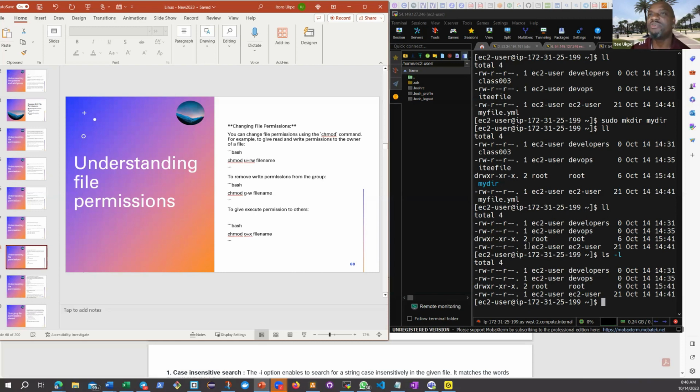So those are some use cases. That's why this is important, that you know how to assign permissions to files. So you can change file permissions using the chmod command. So with the chmod command, for example, you want to change a file. You can use the chmod command, right? And with the u, which stands for user, you can give that file a read-write permission.